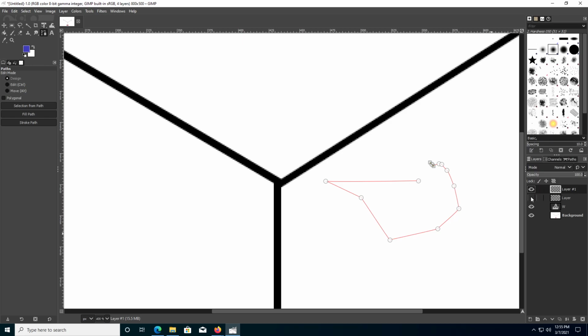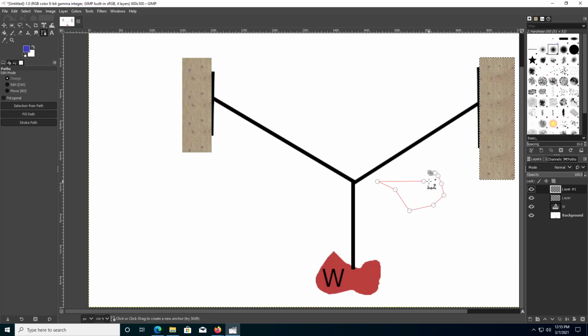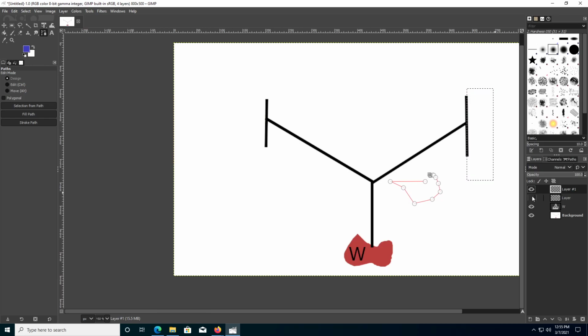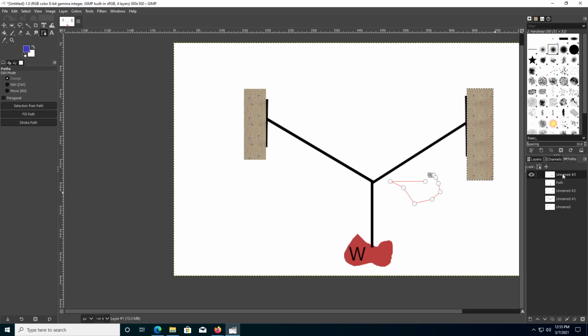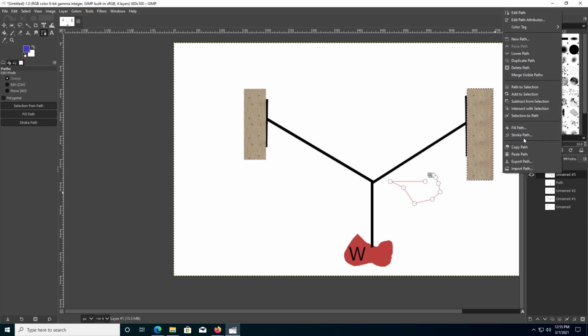Okay, so if I cut off the layer, let's get down. Okay, so I cut this layer off. That's the dirt. This is the symbol. That's the background with the setup. So I really don't have anything there. So I'm going to go over to that path, and I'm just going to right click and get rid of it.